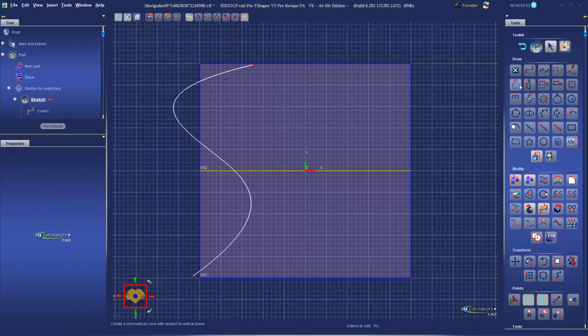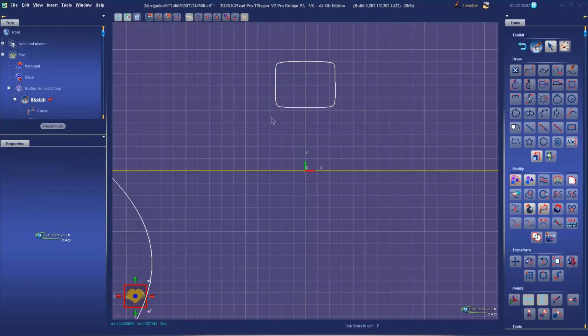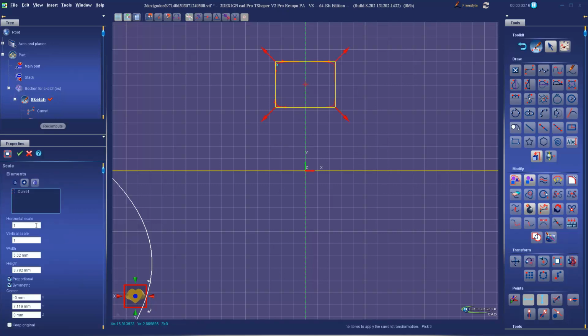For my profiles, I'm going to draw 3 profiles, but I'm going to start with the first one with a symmetrical vertical curve plane. And I'll just do a 6-point curve. 1, 2, 3, 4, 5, 6. So, nice little squared off shank. We can scale that to size by clicking on it using the scale tool, and we will turn off proportional, and let's make this 4 by 3.